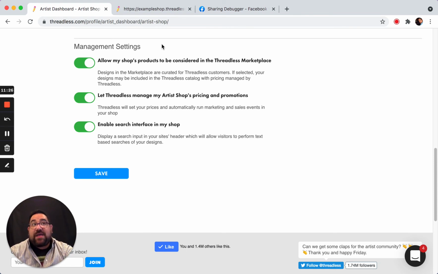Now, what that means is, so your artist shop, again, completely yours. I think that's on by default, but you can click that off. Set all the products you want. Set all the prices you want for all the products. You can run your own sales. You can run a sale every week if you're doing that. With the Threadless Manage My Artist Shop Pricing and Promotions, that will allow us to run those sales for you.